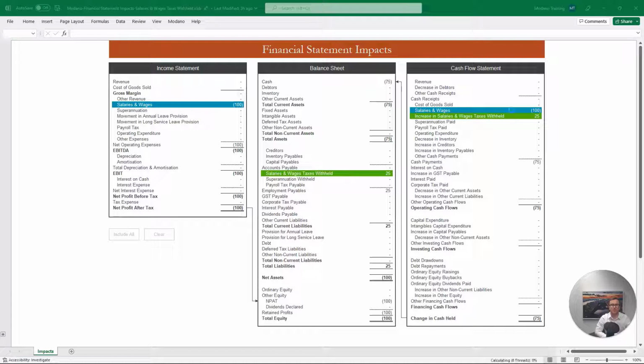So when focusing solely on the impacts of salaries and wages taxes withheld, this is an adjustment to the cash payments within the operating section of the cash flow statement, increasing our change in cash held and therefore increasing cash at bank. This is matched with an increase to our salaries and wages taxes withheld balance, ensuring that our assets and liabilities reconcile and that our balance sheet balances.